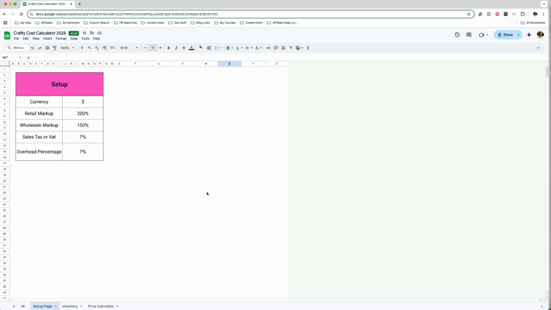Have you been struggling to figure out how much to charge for your handmade products? Pricing can be tricky. You want to cover your costs, pay yourself for time, and still make a profit without scaring off customers. And that's why I created the Crafty Cost Calculator. This simple tool I created helps you price your products quickly and accurately, and it takes the guesswork out of the process. So you can feel confident that your prices are fair, competitive, and profitable.